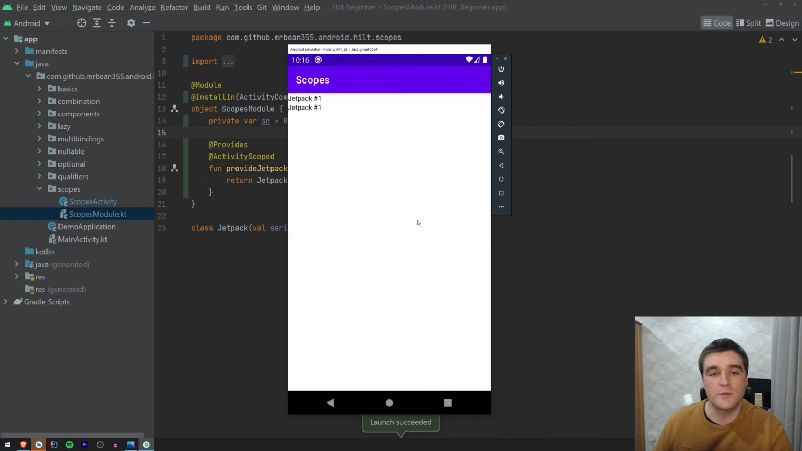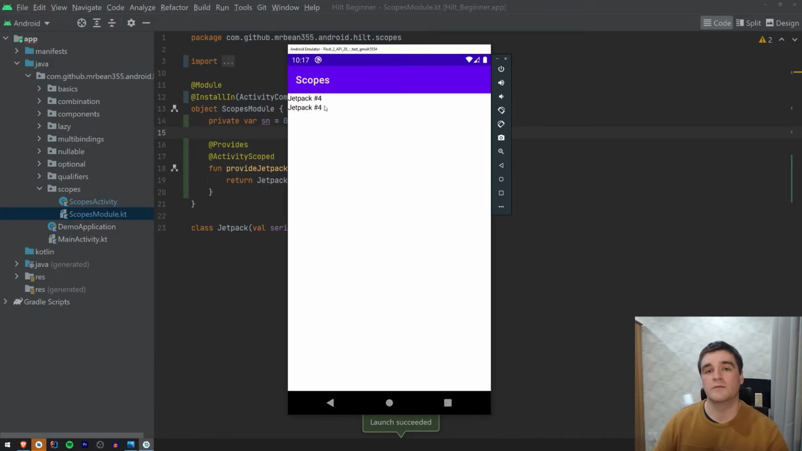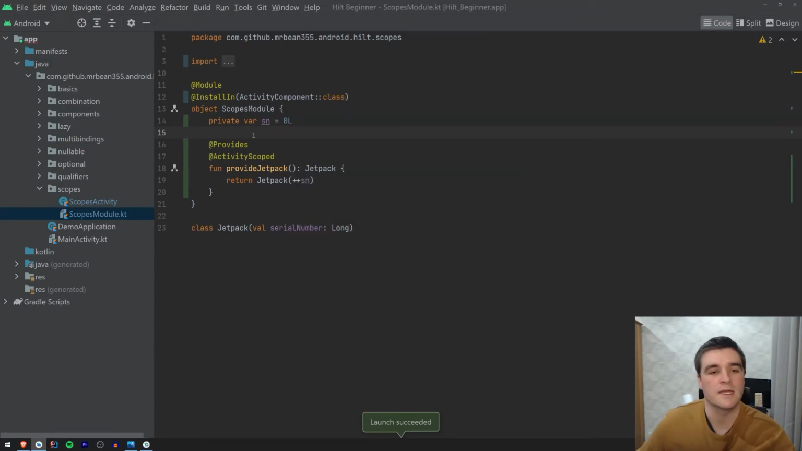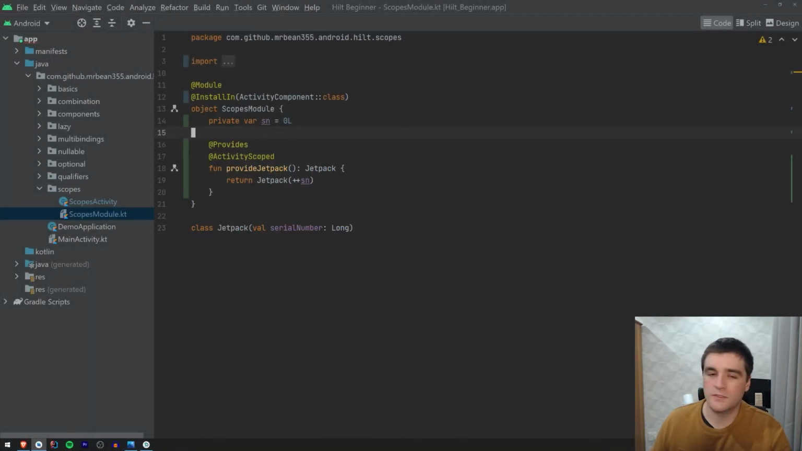When I go back to scopes, we can see it's 1 and 1 as it was with the singleton, but when we recreate the activity now, we get a new instance. Because we have scoped the Jetpack instance to that activity's lifetime. So when the activity is destroyed, of course, and comes back, we will get a new Jetpack instance. Hopefully that kind of makes sense. And the same will be true for things like FragmentScoped or ViewScoped or ViewModelScoped even. It will reuse the same instance for that whole lifetime of that specific class. Alright, so that's all I wanted to show off for scopes.